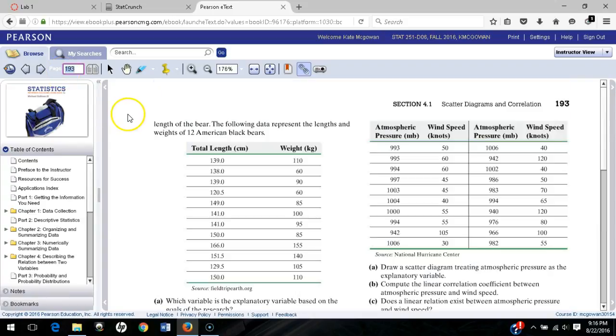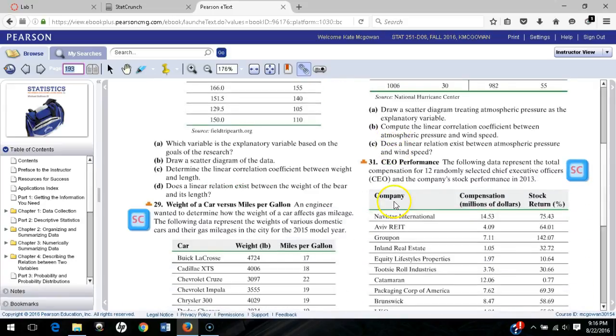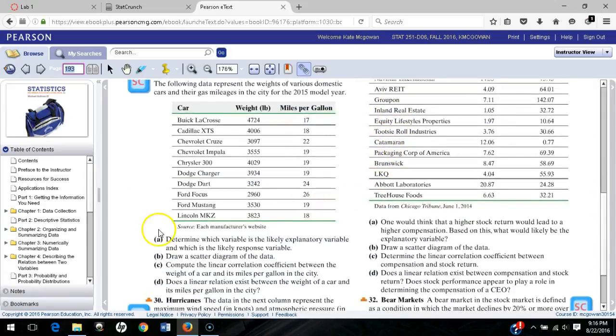And look for 4.1, number 29. So 4.1 number 29 is here. What we're going to be doing is creating a scatter diagram. Now we have parts A and D, which are more like verbal response questions, so determine which variable is the likely explanatory variable and which is the likely response variable.